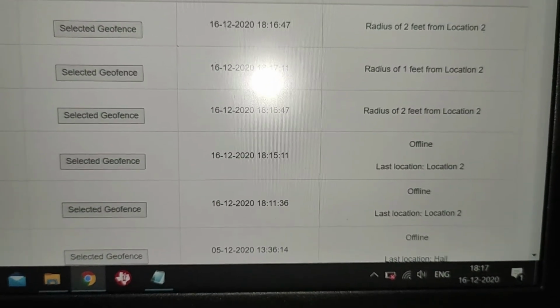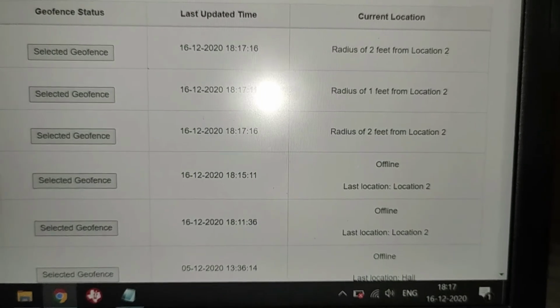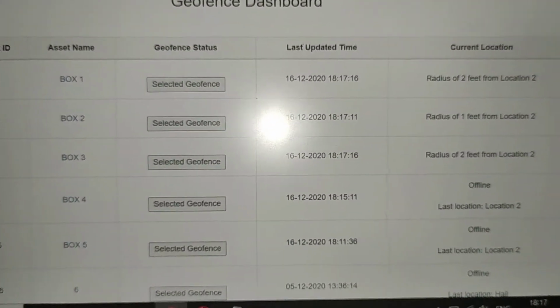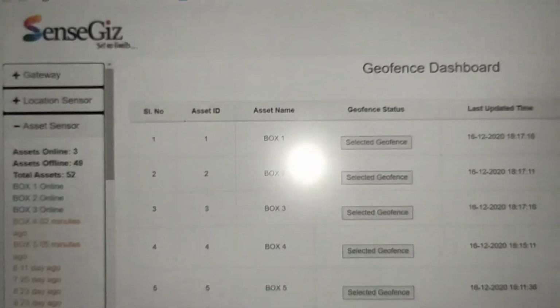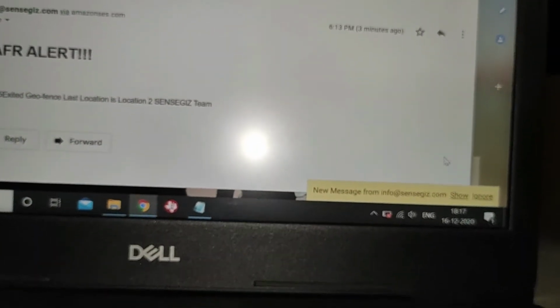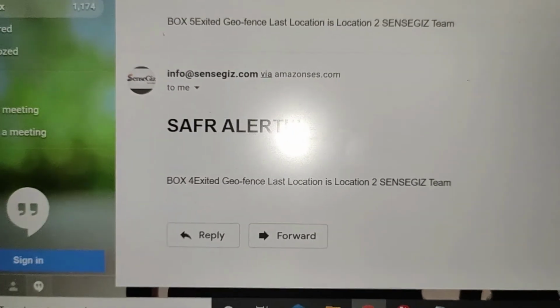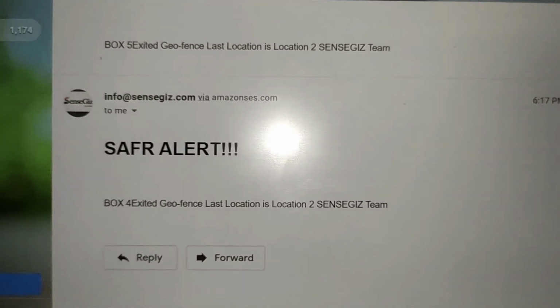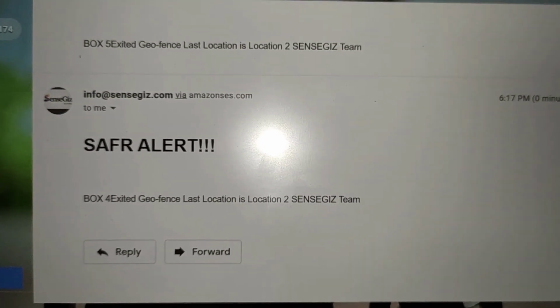Now the time is around 6:17, and boxes 4 and 5 are still offline, and it has been more than 2 minutes now from the time that 4 has gone offline. So now we have received a new message. So as you can see, we have also received box 4 exited geofence at around 6:17. So this is how entered and exited geofence works.